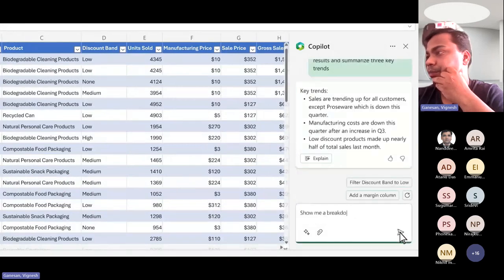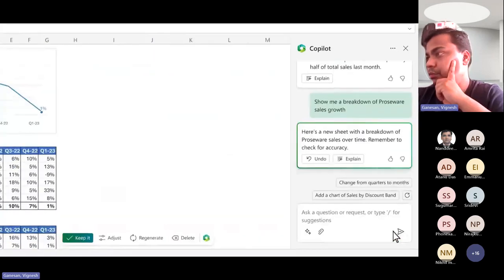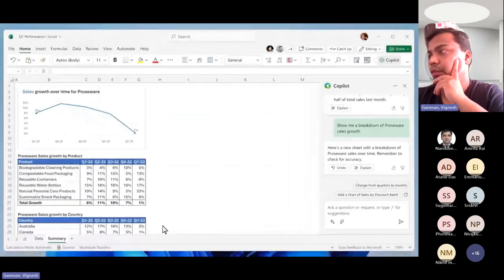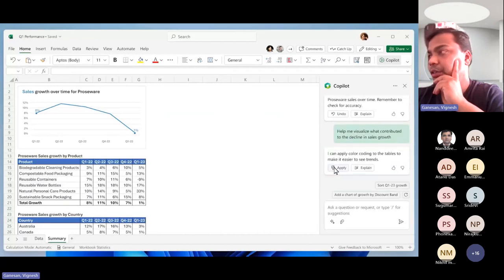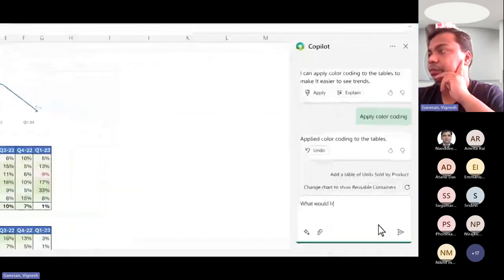It's giving the key trends, a breakdown of a particular customer, and you get to keep that. And the next question that you want to ask is about a decline in sales growth. So you want to understand what contributed to that, so that you can differentiate. It's applying a different color for that.